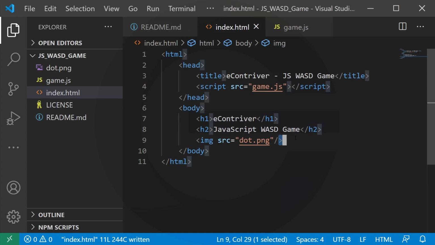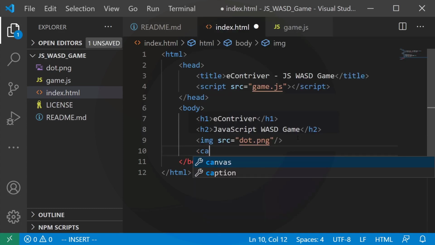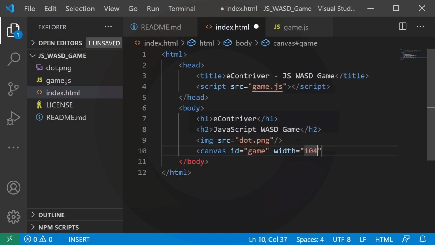Alright, now we're going to go ahead and add the canvas tag, and this enables you to draw graphics on a web page. We will interact with this using JavaScript, and that'll enable us to build the game itself. We can draw layers, we can add images, we can make things move. We're going to give this a width of 1040 and a height attribute of 640, so it'll be 1040 pixels wide and 640 pixels tall.